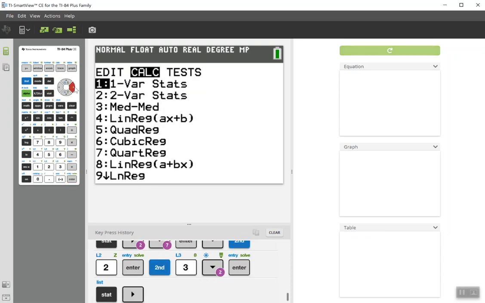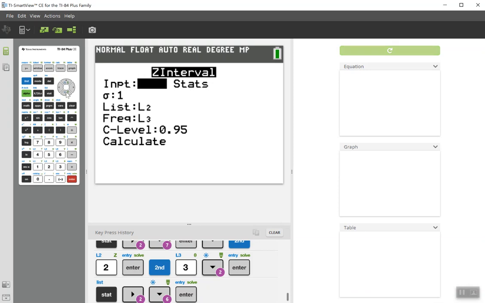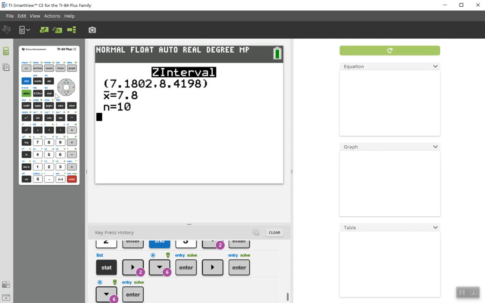Now, like I said, there is Z interval, and you would use this if you know your population standard deviation. Most of the time, you don't know that, but the only difference is, whether I want stats or data, it asks for one extra thing. Instead of asking for your sample standard deviation, it has a sigma here. Sigma means population. It's asking what is your population standard deviation. So you input that along with your point estimate and your sample size and your confidence level, and you could calculate.